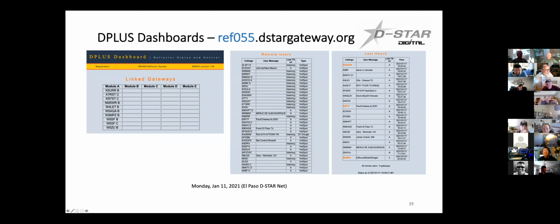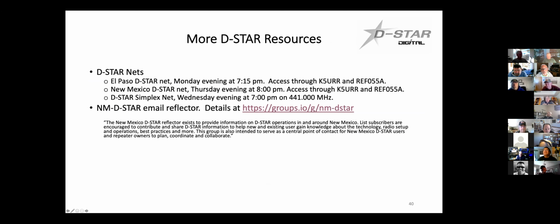Yeah, thanks, Brian. And by the way, when they do one of these nets, if you look at the link gateways that are basically linked to module A, there's a whole bunch of repeaters that are linked for that net. And typically, if you look at the dashboard for Reflector 55, anytime that they're not doing a net, you'll see a whole lot less information. Thanks for the clarification. You want to say anything about the email reflector, Brian?